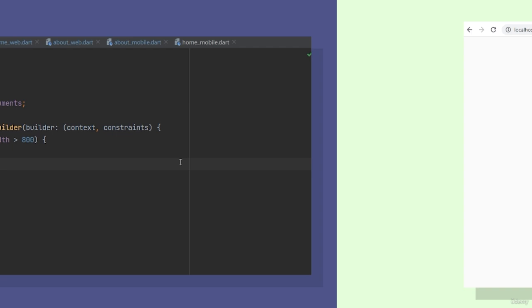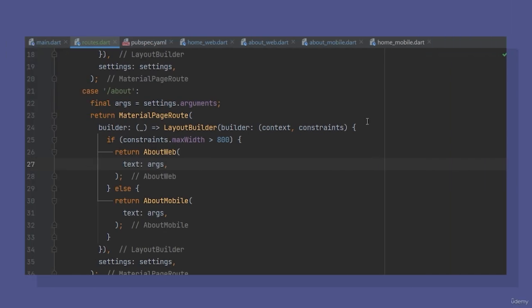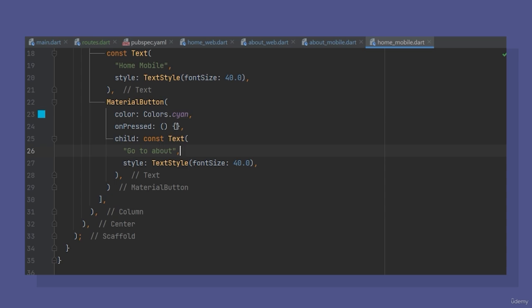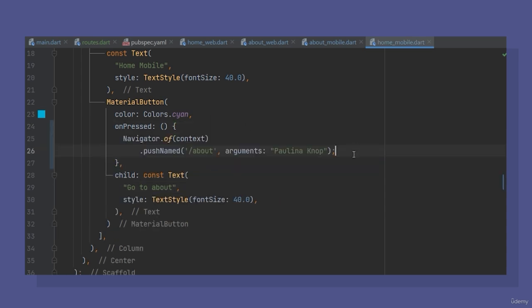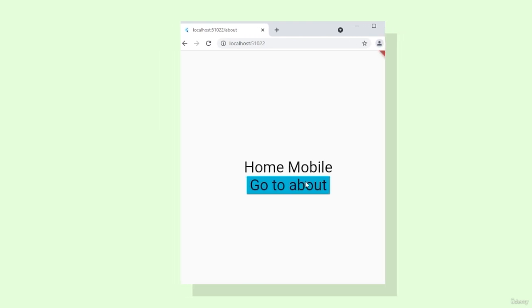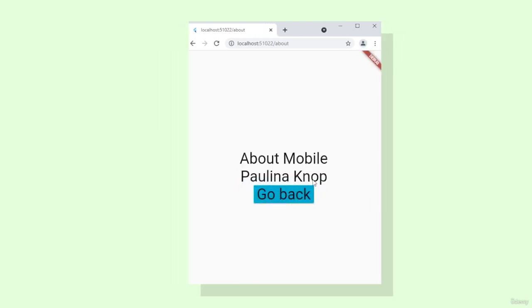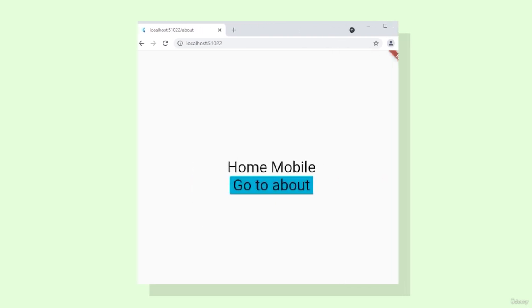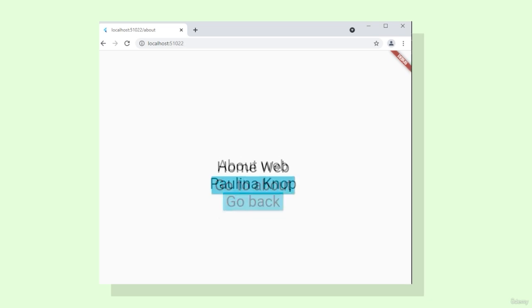Great! The last thing that I need to do is add the navigation from the home web to the home mobile file. So let me copy these two lines and paste them inside the onPressed in the home mobile file. Now you're able not only to change the layout to mobile version, but also to navigate from the mobile version of homepage to About page.